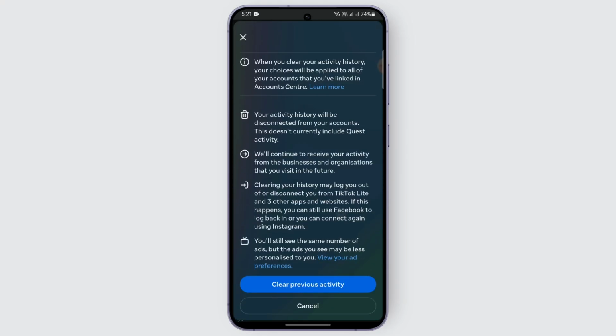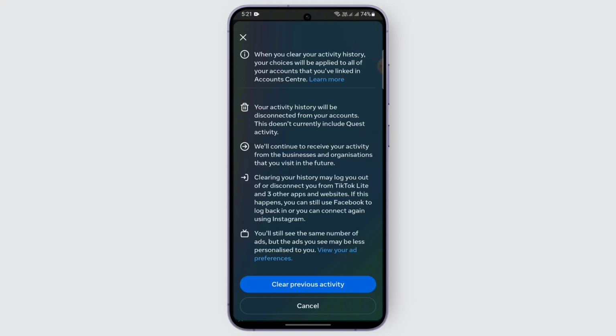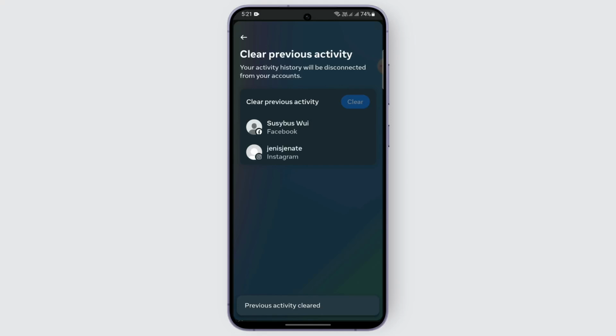After that, simply tap on clear, and your activity history will be disconnected. Every activity history, just tap on clear previous activity and confirm it, and your activity is deleted. So therefore, just follow this method and you should be able to delete your activity history all at once on your Facebook.